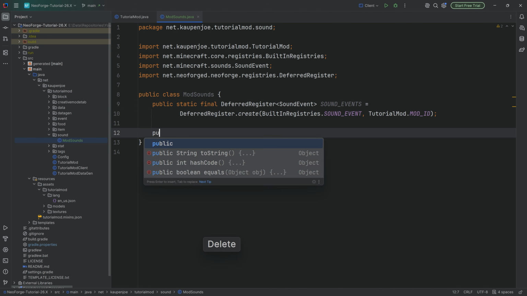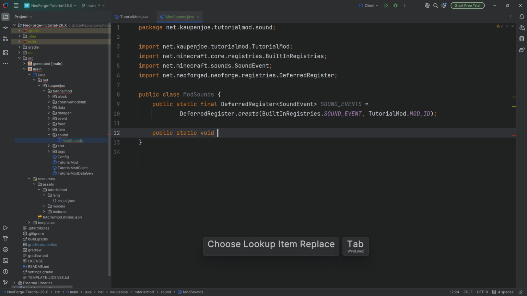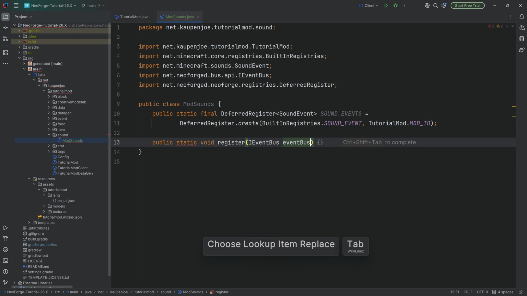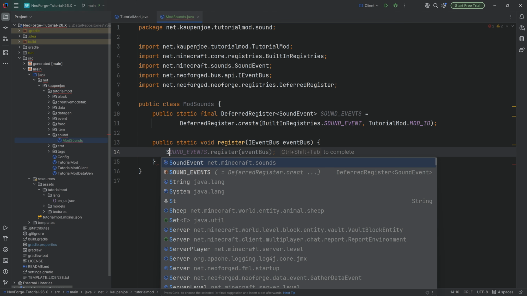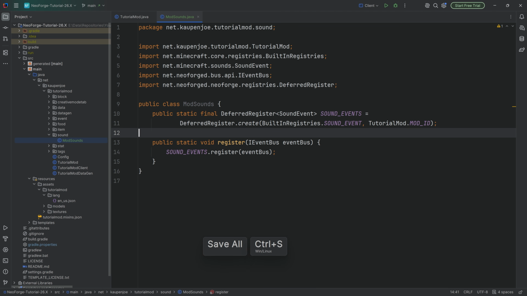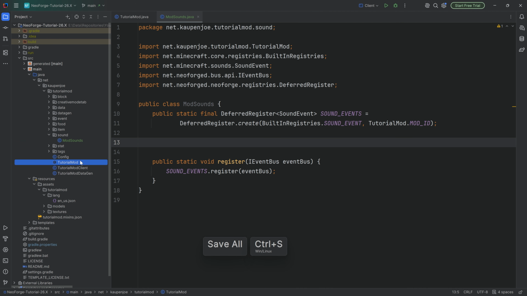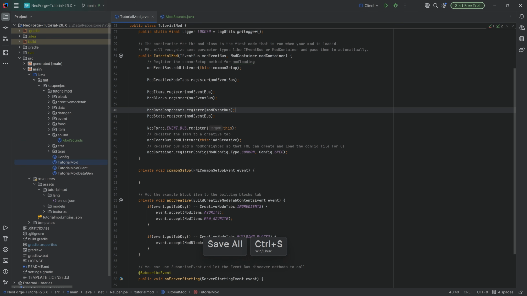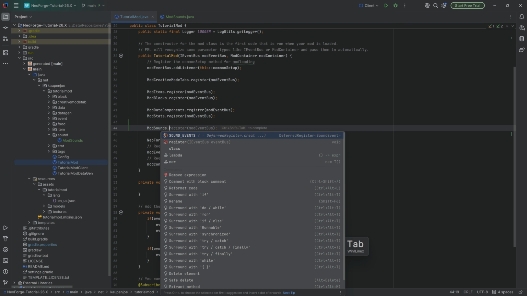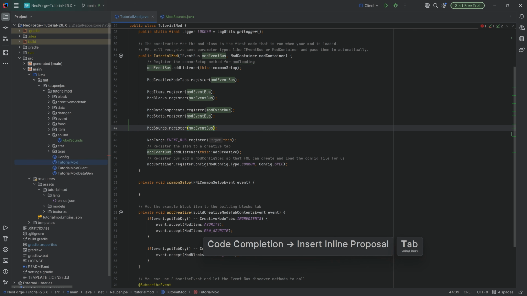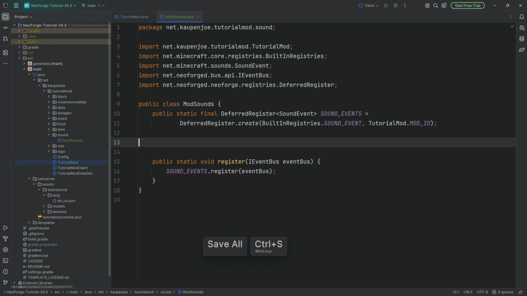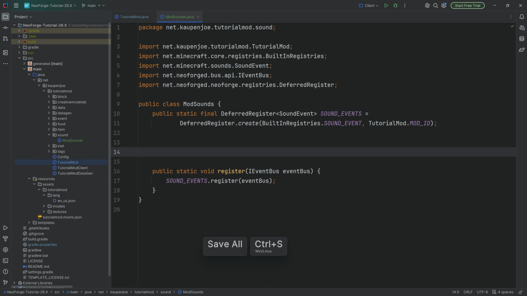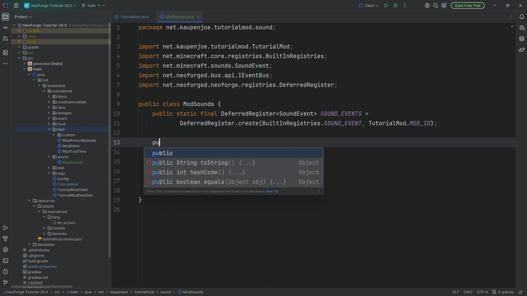As per usual, all of the code is available to you down below. We also have a public static void register method with an IEventBus called eventBus, and then we call SOUND_EVENTS.register, passing in that event bus. Absolutely correct. And we can call that register method right here, ModSounds.register, passing in the mod event bus, and then we have that registered as well. Fantastic. Registering sounds is obviously super straightforward.